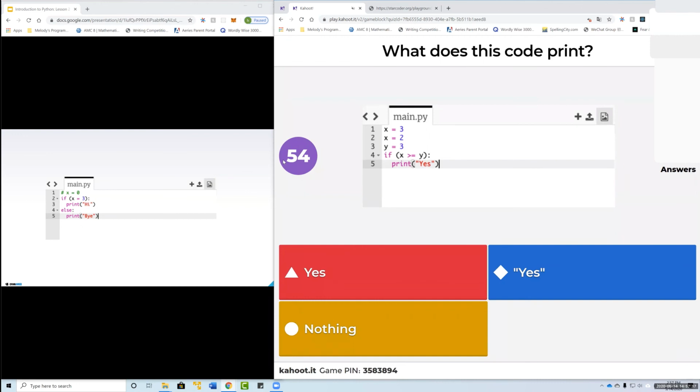When reading code, another piece of advice is you want to read from top to bottom. So you want to be able to mentally run the program in your head.